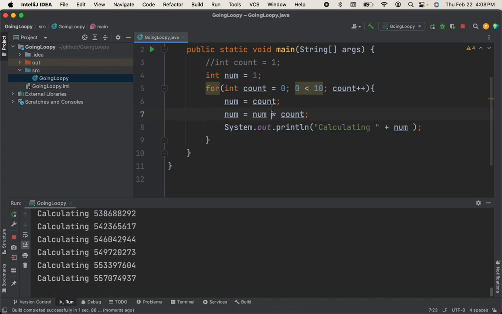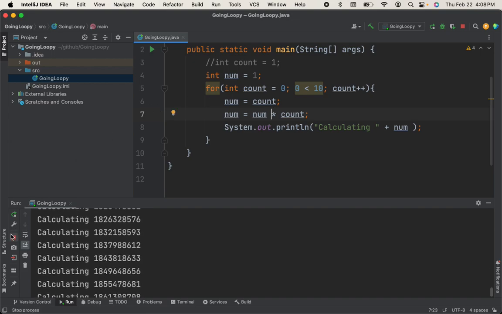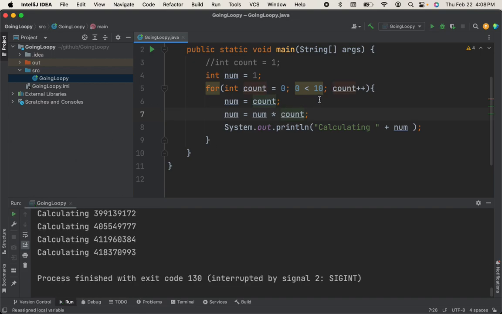Mr. Rogers, could it be with the second statement? The for loop? The for statement? Which part? The second one. It's saying right now 0 less than 10. Aha!